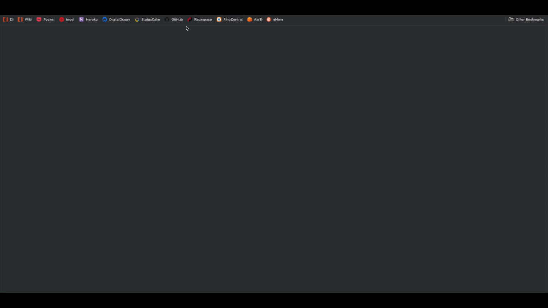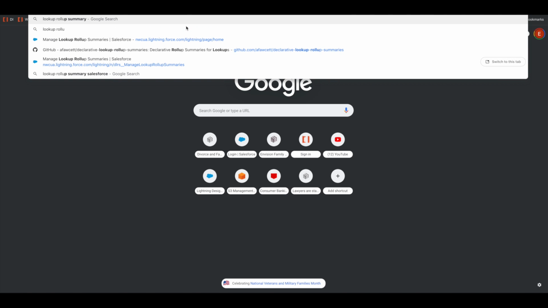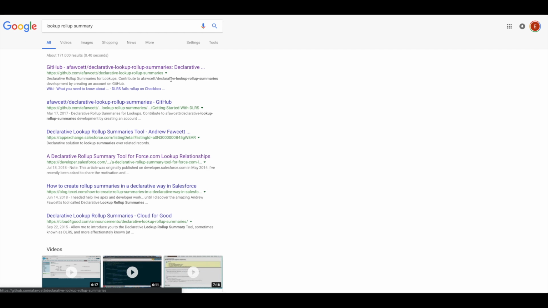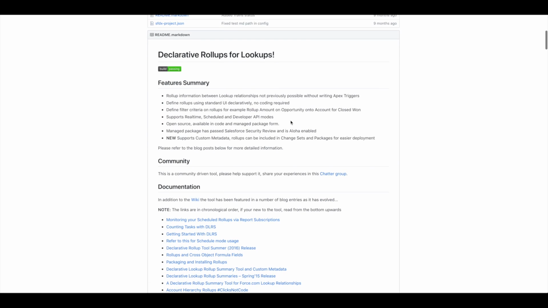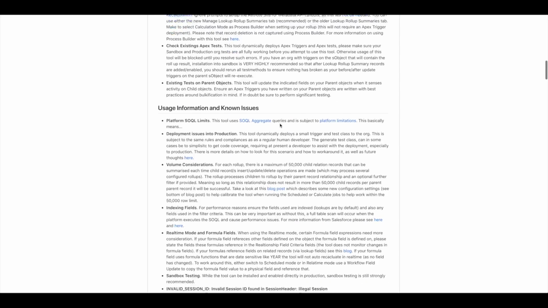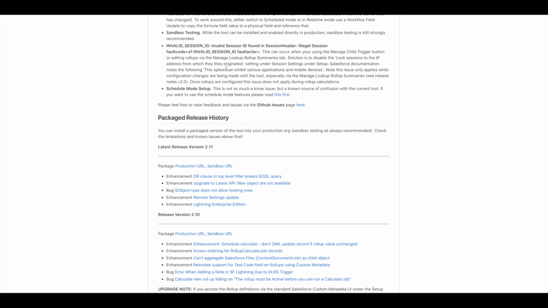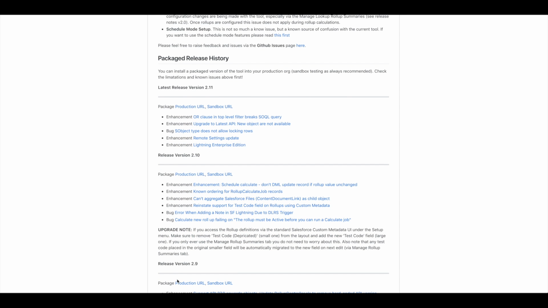And if you just Google Lookup Rollup Summary, you'll come to this Andrew Fawcett package on GitHub. Andrew Fawcett is, I think, the CTO of FinancialForce, and he's got just tons of really cool stuff for Salesforce. And so on this page here, he's got a bunch of really great information on how to use it, but there's a bunch of releases, and you can see it's actively updated.